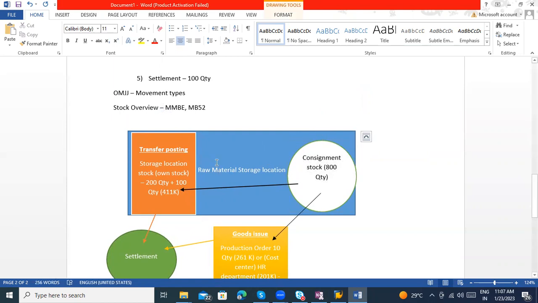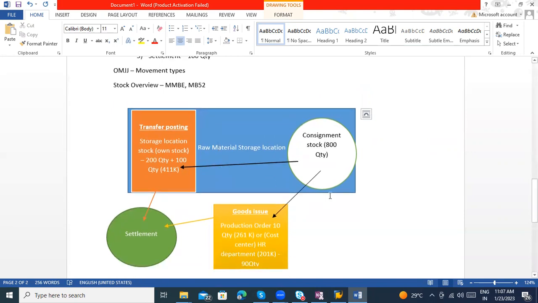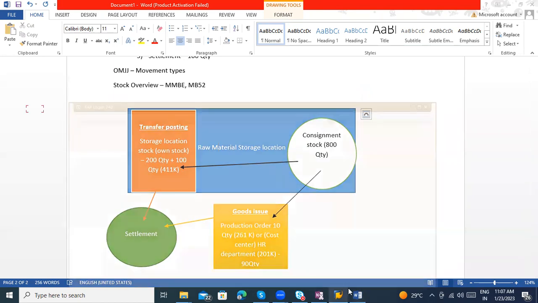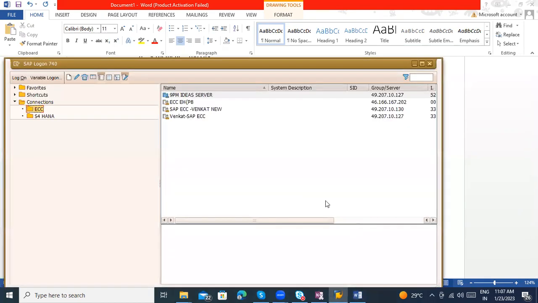Clear? Okay. So now let's do some practical work on how we can do this. Let's go to the system.